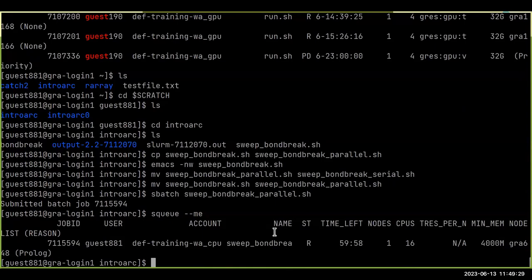We're running. I'm going to show you a trick that we didn't put in the slides. You can actually see that it's running on the node gra648. When you're running there, you should be able to SSH to it, just from the login node.